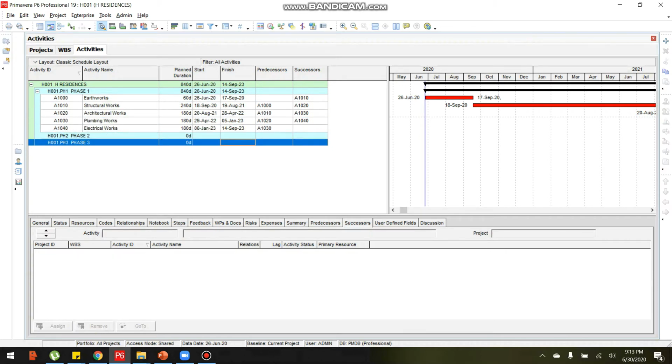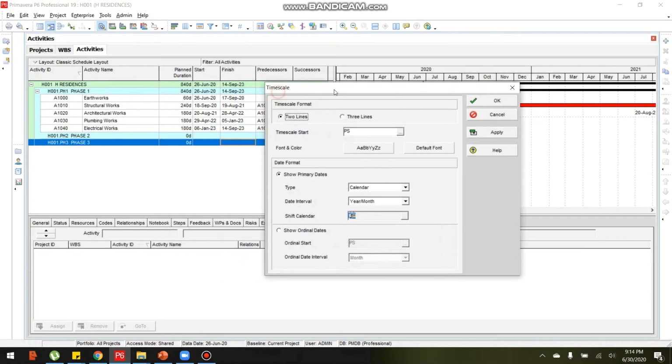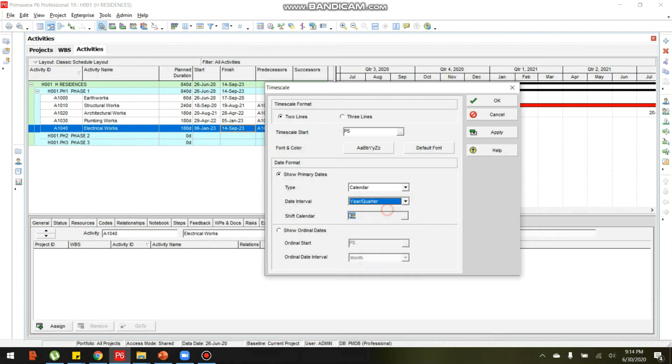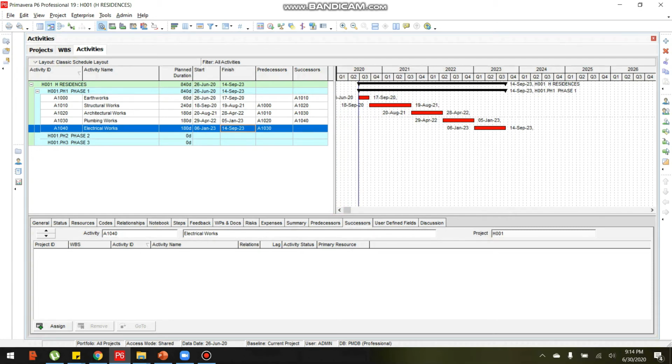To visualize the entire bar chart, let's adjust the time scale. Select the time scale here, then right click, and the time scale dialog box will appear. Then in the date interval, let us select year quarter, click right and click OK. You can see now the entire duration, the entire bar chart for the activities. This shows that it's all in series.